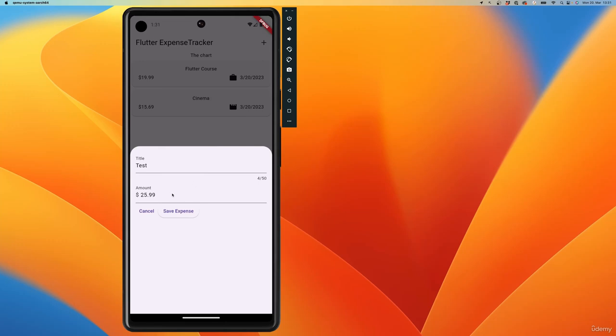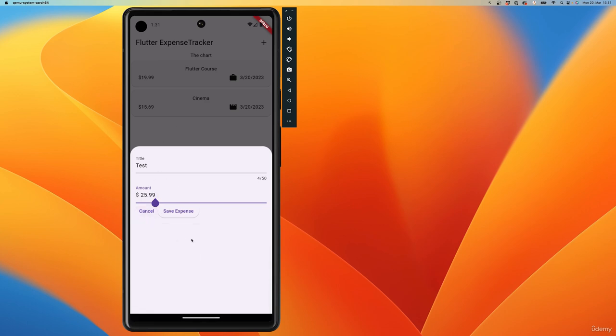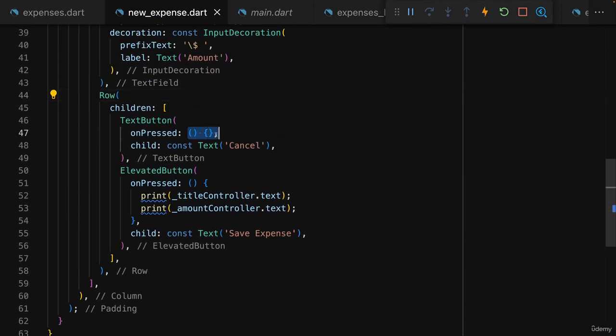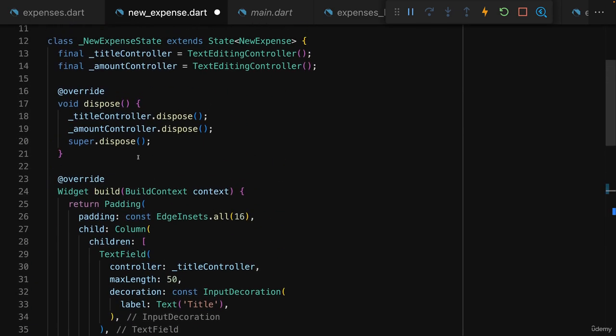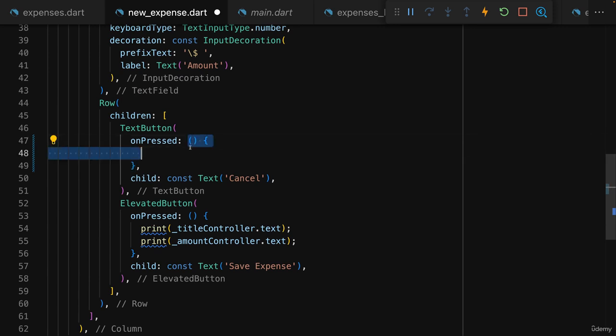Now, being able to enter all these values is great, but let's make sure that this cancel button also closes this modal overlay when tapped. To achieve this, we have to go to this function here, which is assigned to this cancel button. Of course, we could also convert this into a method that belongs to this class and then just point at it. But here I'll work with this anonymous function just like that.